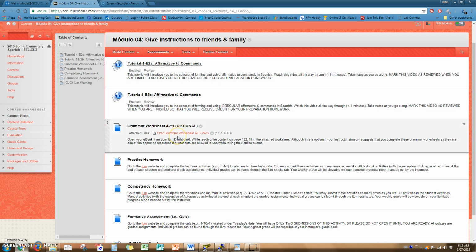The next is optional. This is a grammar worksheet that corresponds with a section in the textbook. These are very helpful to go ahead and fill out. They're optional. It's not anything I collect. But they are one of the approved resources that I encourage you to use when you take your tests. So I strongly suggest that you print them out and complete them.